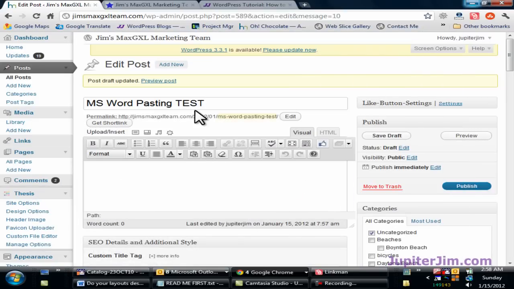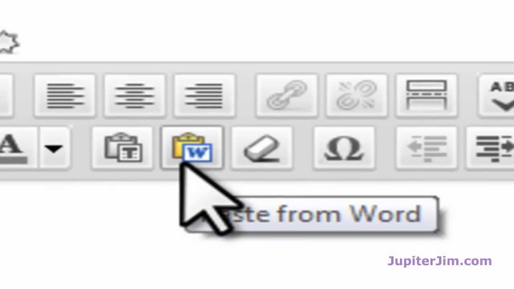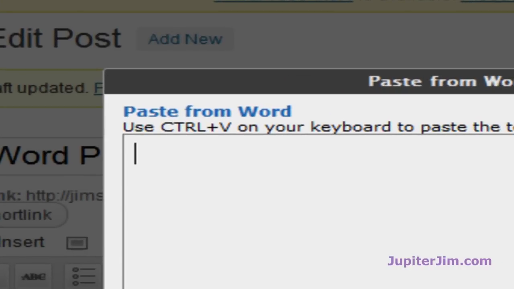Okay, now we're back in the same blog post. I want to paste it in. If I mouse over this icon, you can see right here that it says Paste from Word, which is exactly what I'm going to do. So let me just do that and explain why I'm doing that in a minute. So I'm going to press Control V. It says that right up here. Okay, right there, Control V.